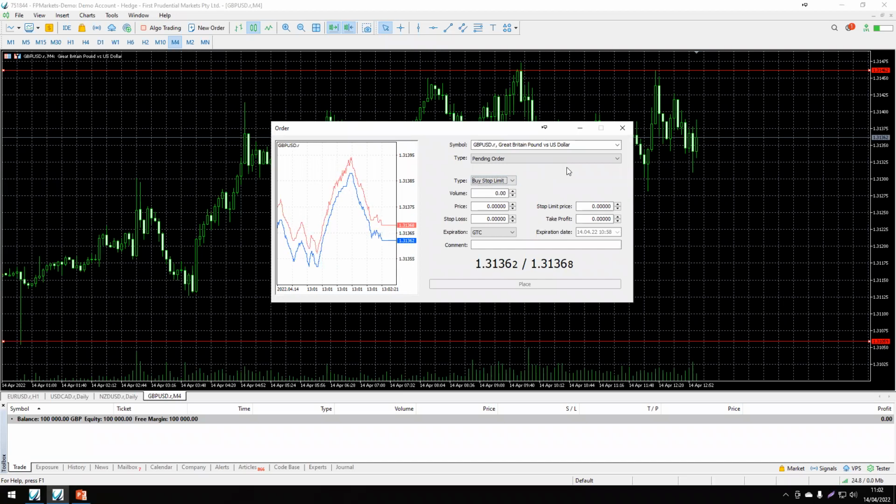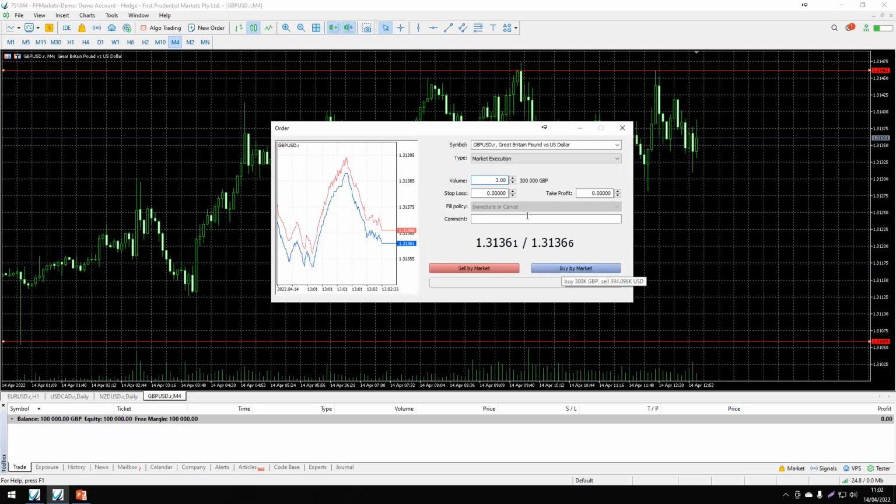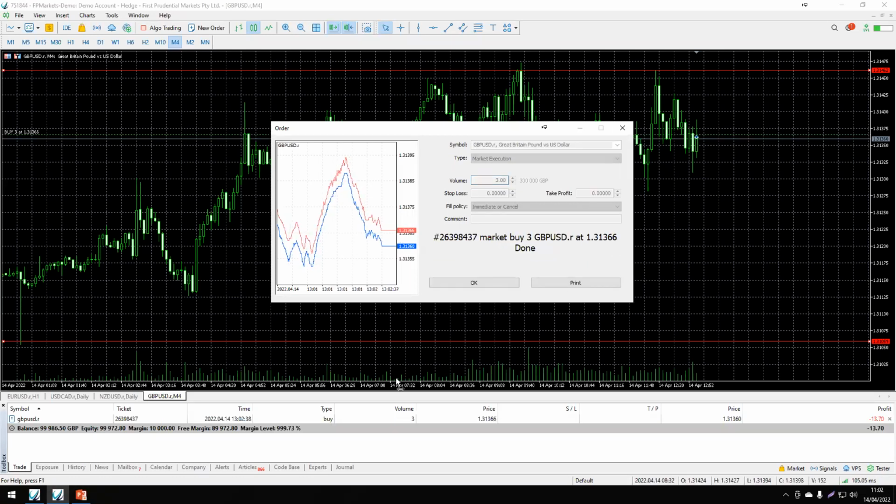Now, I did say I was going to take a quick position because I want to show you the terminal. Let's throw in a market order. Let's be a bit fancy and go with 3 standard lots, with no stop loss, very professional, and no take profit order. This is just to get an order going, okay?